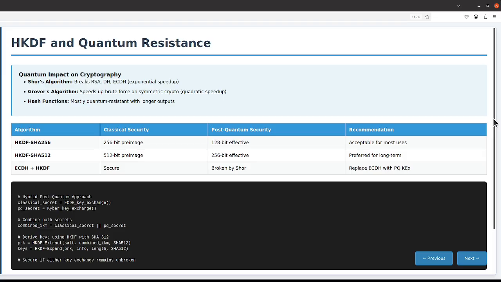If your IKM comes from an ECDH key exchange, a quantum computer running Shor's algorithm could break that key exchange and recover the shared secret. This is why post-quantum key exchange algorithms are being developed and standardized. NIST has selected several post-quantum key exchange mechanisms including Crystal Kyber. Once these are deployed, you would use post-quantum key exchange to generate IKM, then use HKDF with SHA-512 or SHA3-512 to derive your working keys.